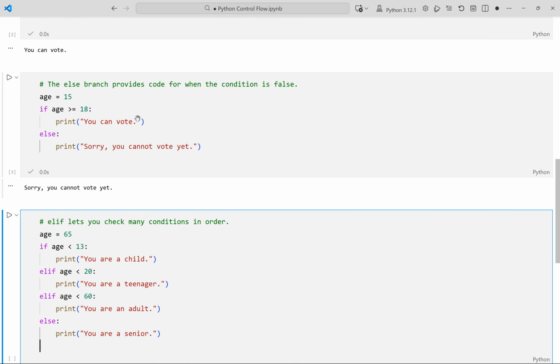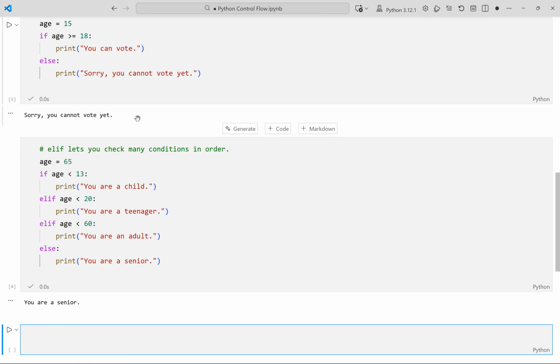Running the cell now. Here, the program uses multiple conditions with elif to check the age and print the matching message. Since the age is 65, it skips the earlier conditions and outputs you are a senior. This shows how control flow guides the program to choose exactly one path based on the input.